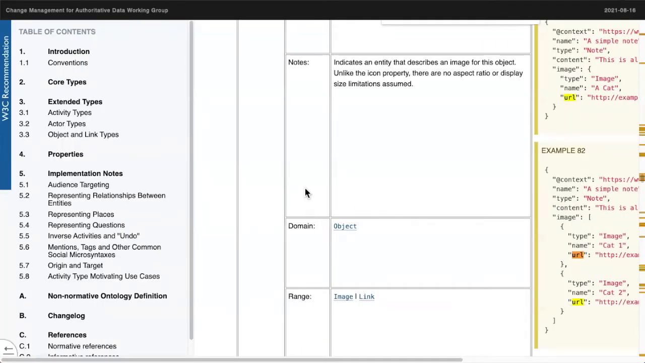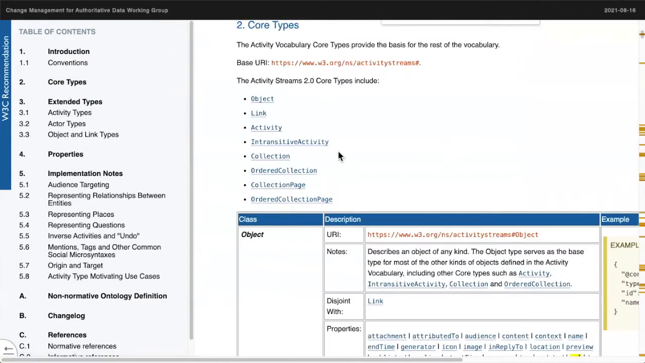I'm not going to do it from the spec perspective. I'm going to do it from the vocabulary perspective because I actually think that's easier to follow. So they have some core types that are defined, and the key ones that we're working with would be an object, which is pretty much everything inherits from object, and then also activity, and then the collections. Activity being that some action is happening, and we of course are taking actions. That's what the whole point of the change management documents are.